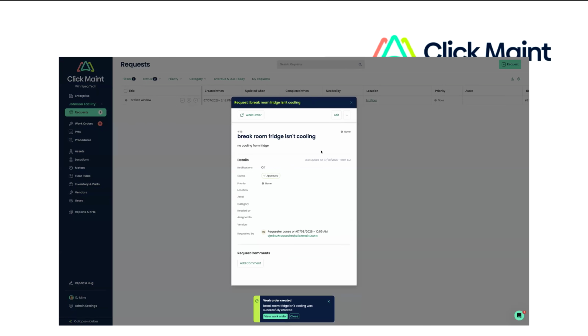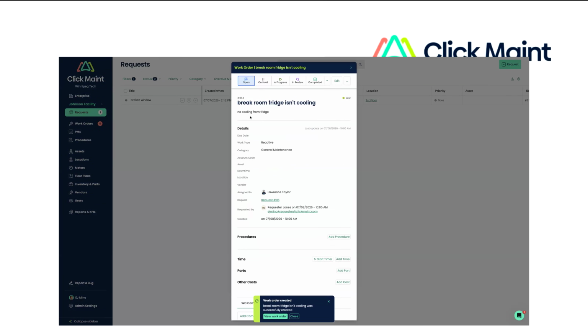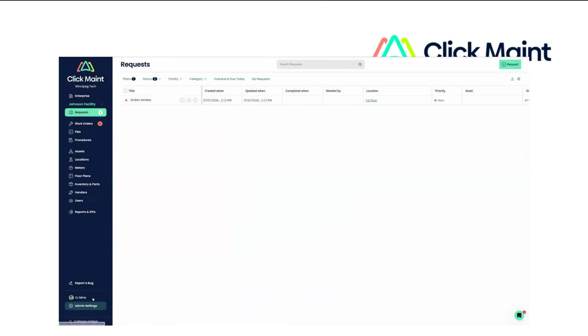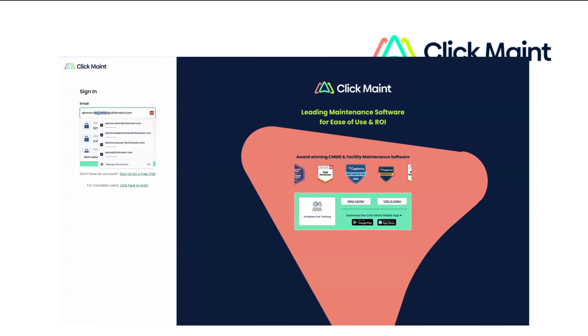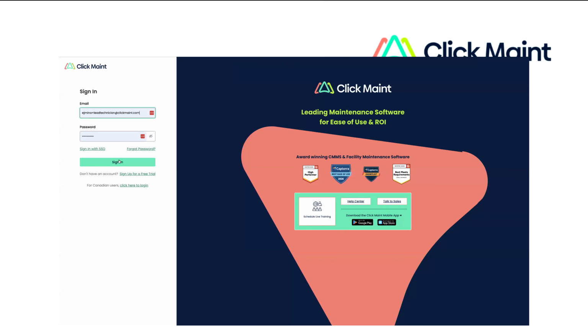So we've approved the request and the work order has been created. So if I click this button, that'll take us to the work order that's tied to the request. But now I do want to sign out and then sign in as a technician performing the work. So I'm just back at the login page and we're going to sign in as that person.